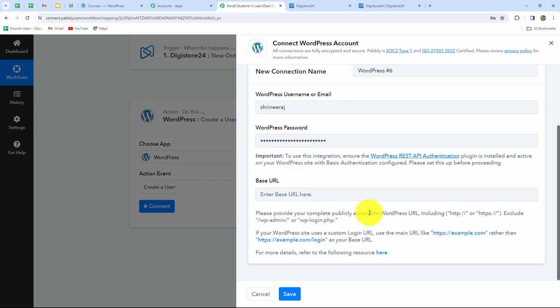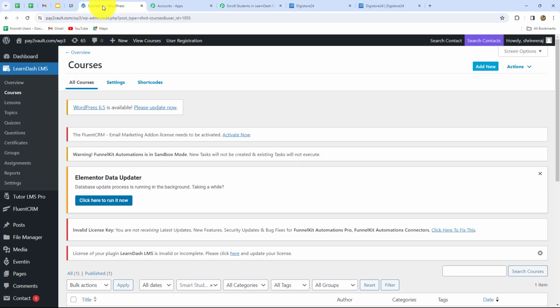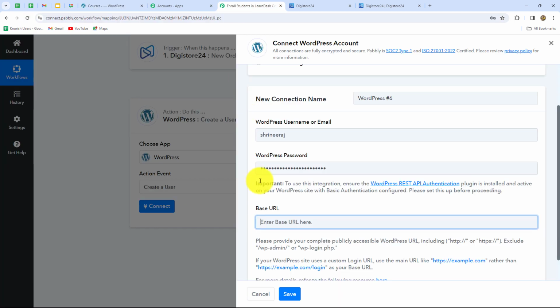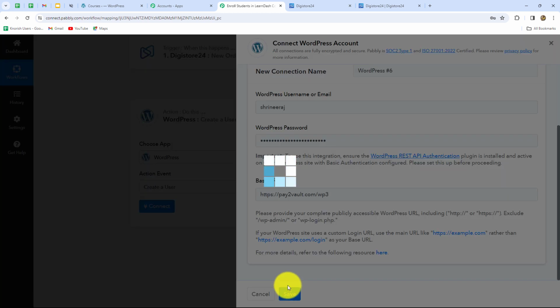So from where are we going to find the base URL? For that, we have to go towards our WordPress account, and this is the WordPress site URL. So we have to copy up till WP3. So I'm going to copy that, and now we are going to paste it over here. So in this way, you have to find all the details, and now let's click on save.